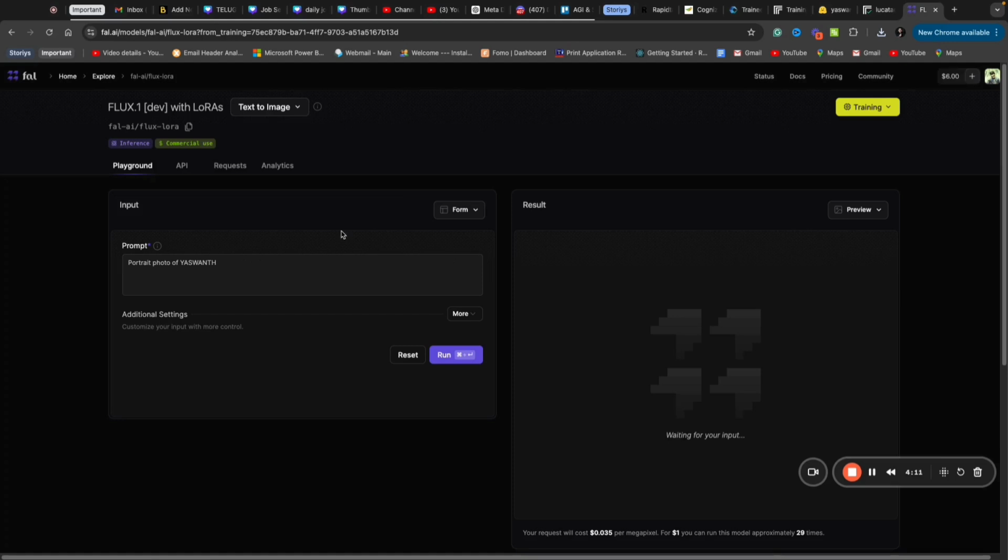See, now I have selected run inference. Here you can check how your model will perform. Let's suppose I will write something like photo, or I can say LinkedIn profile picture of Ashwanth in a dark background. Let's see how it will provide the output.